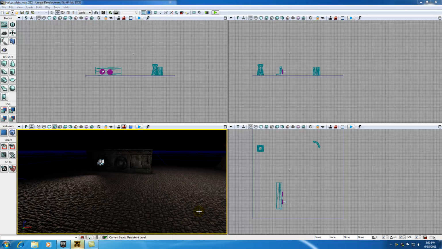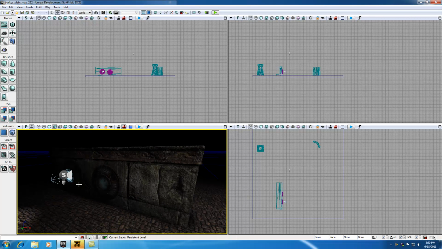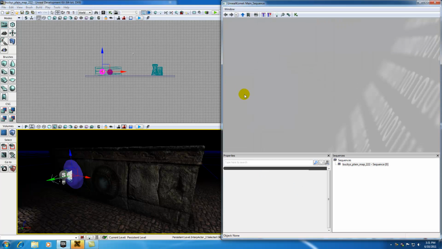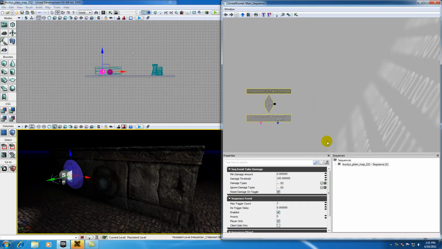Alright everyone, now that we have our lighting set up, we're ready to hop into Kismet and start putting all the pieces together. So the very first thing we want to do is select this light right here, and this is the light that's going to be taking the damage. So go ahead and hop into Kismet, right click, and hit New Event using Interp Actor 2, Take Damage.